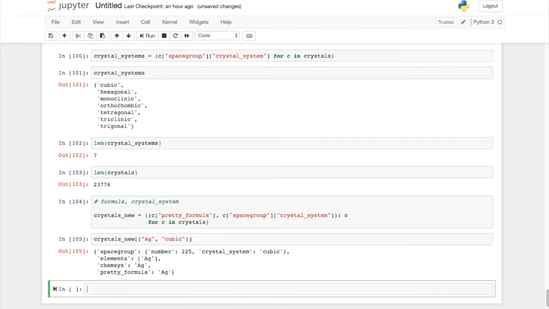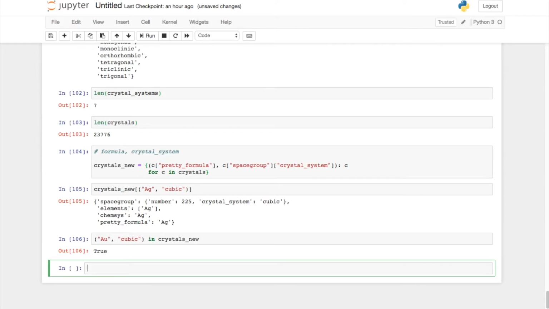So now we have a question. Is there an entry for cubic gold? Go ahead and do that, and I'll do it after you. Okay, is there an entry for cubic gold? Well, gold cubic, since we know that it's a set, is this in crystals new? True, great.